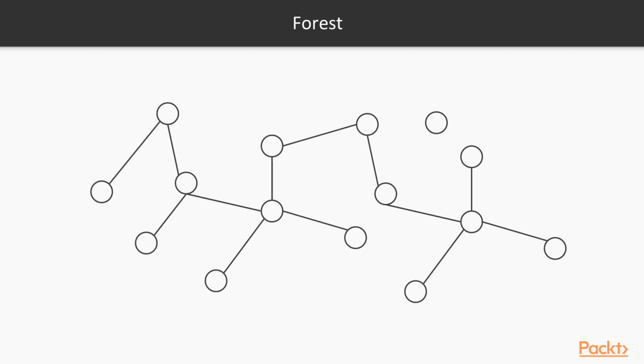Forest. A forest is an unconnected, undirected graph with no cycles or loops. You can think of a forest as a collection of trees. A single tree is also a forest. In other words, a forest is a collection of 0 or more trees.